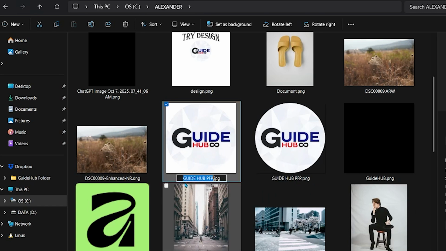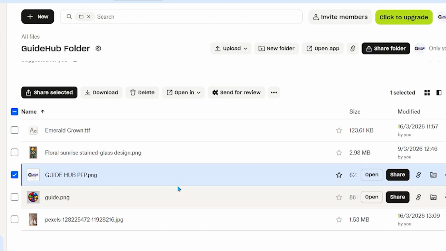On your computer, prepare the updated version of the file you want to upload and confirm that the new file has the same name as the original. Return to the browser tab that contains your Dropbox account.